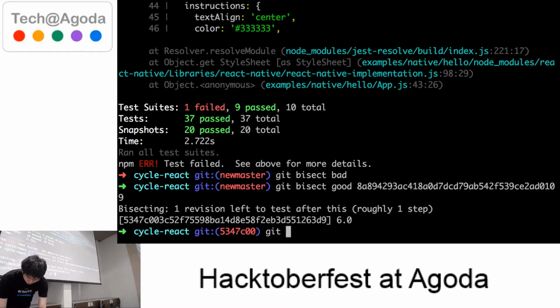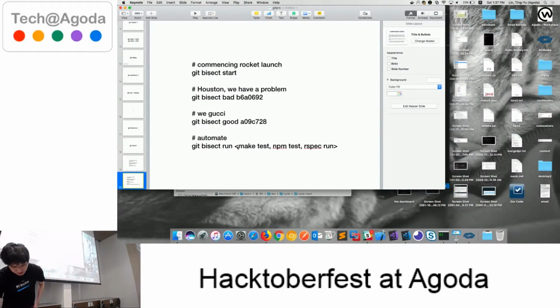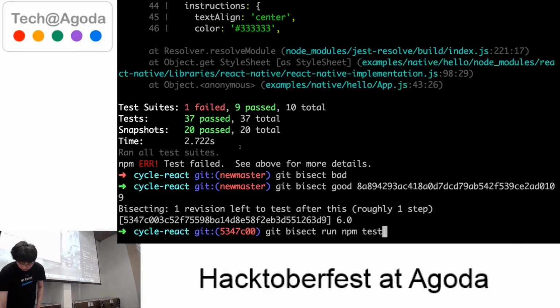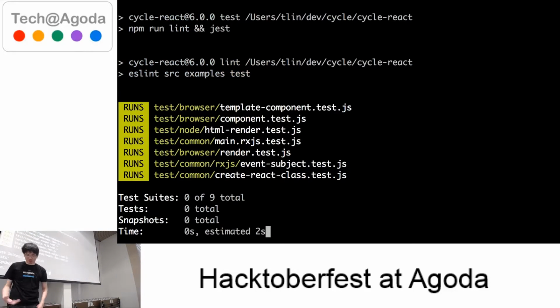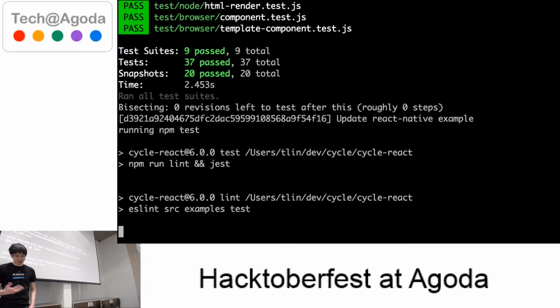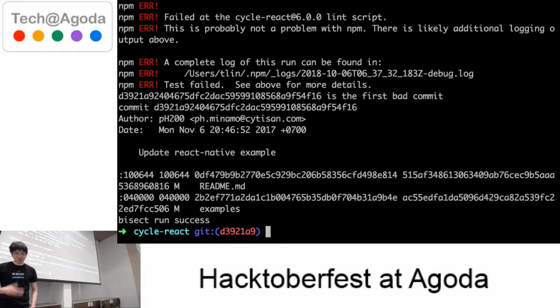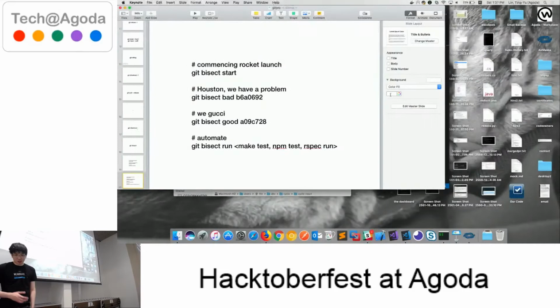So I was running npm test. In this case, my test command would be npm test. So now it's going to go through all these commits for me and find the first bad commit for me, which it just did, this one. It's not too dramatic, but it's really a useful tool.